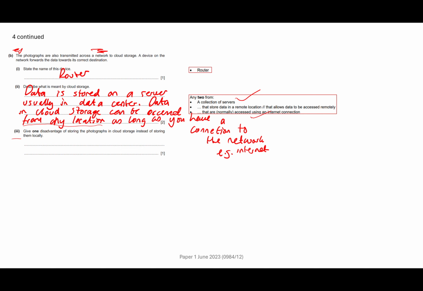Give one disadvantage for storing the photographs in cloud storage instead of storing them locally. So if they're in the cloud, they're not on your device, and the only way to access them would be, for example, usually an internet connection. If you don't have an internet connection, you're not going to be able to access them. And if you're anything like me, your phone runs out of storage very quickly, and then Google will tell you that you need to pay for some more storage, so you're paying each month as well. So any one of those will do. We'll look at the mark scheme in a sec.